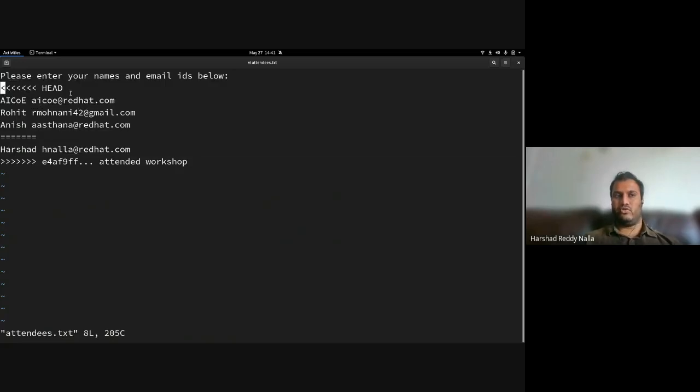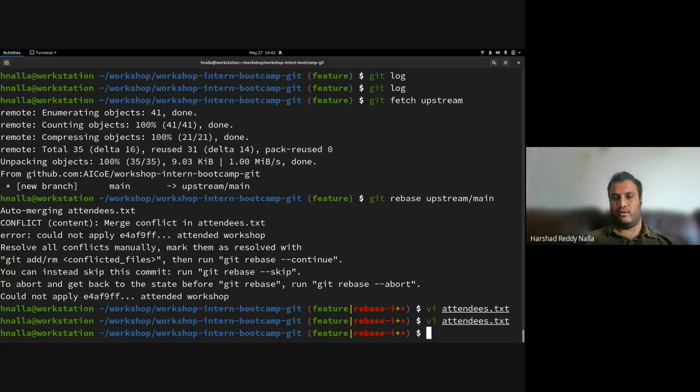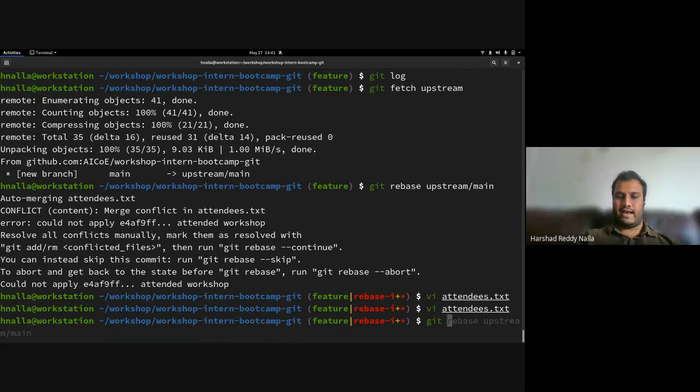We want both. So I'll remove the first line. I don't want this, so I'll remove this line. I don't want this, I'll remove this, I'll remove this. Everything I require is there. So I'll save this file now, and now I'll do git add. Or first I'll show you what's happening.